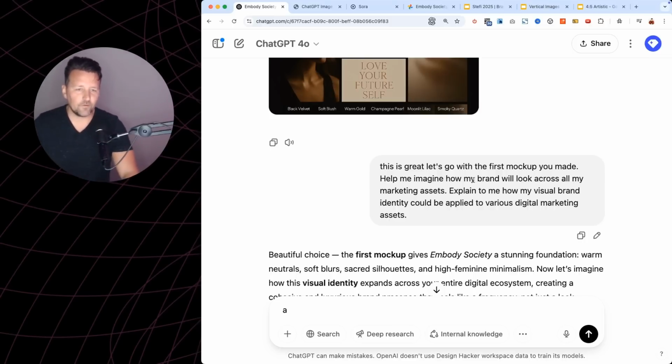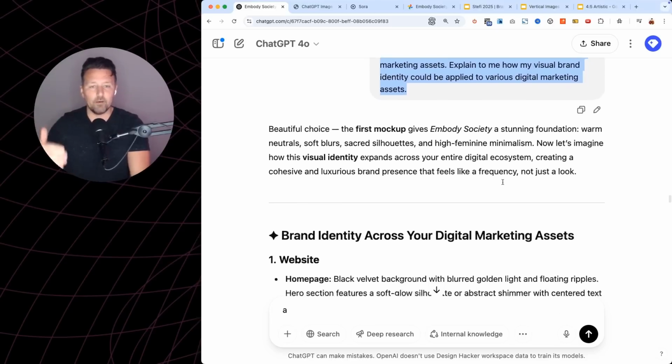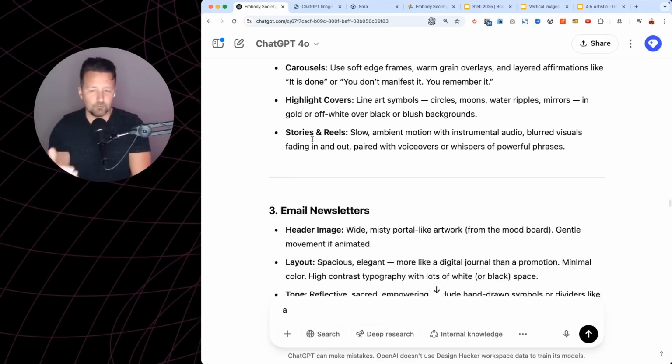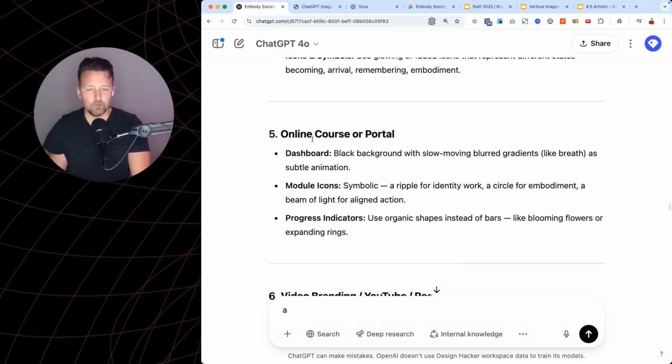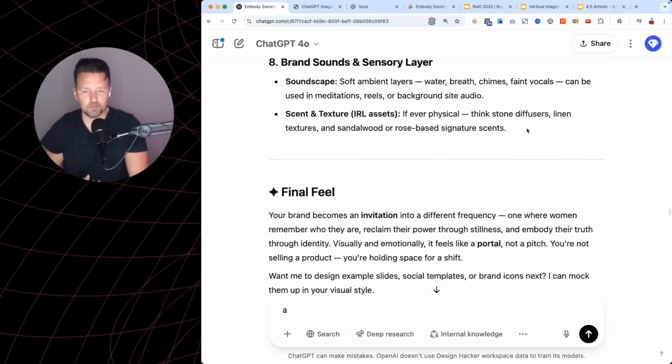So I said, okay, I like the first one that you made a little bit better. Help me imagine how my brand will look across all my marketing assets. Explain to me how my visual brand identity could be applied to various digital marketing assets. So now I want to take it off this kind of mood board into more realistic environments. And again, I first have it write up what that would look like. So now it's going to describe what it would look like on my website. It's going to describe social media, email newsletters, PDFs, workbooks, courses, because it understands where I'm going with the brand. So if you had a physical product, it will probably describe it in different settings. But since this will be an online educational product, it's describing these different environments.